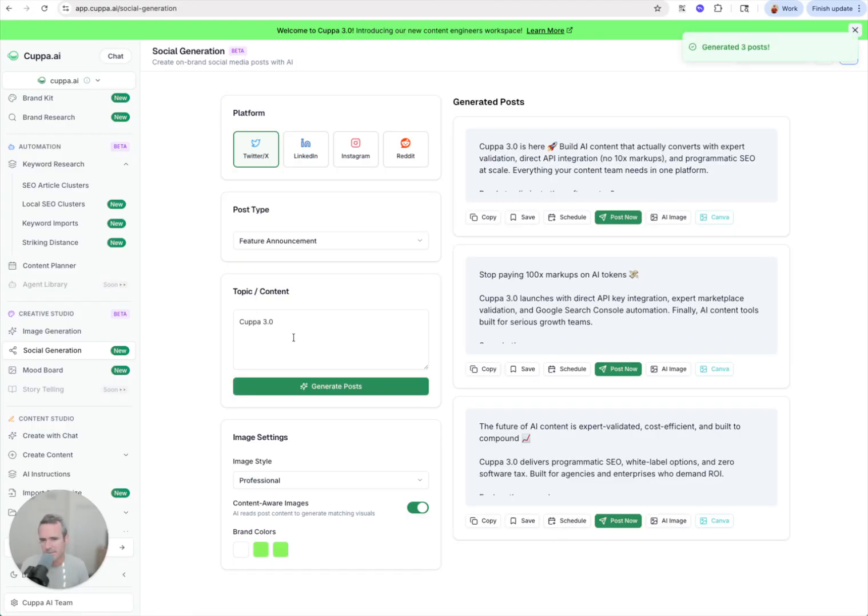prompting more than just topic. So you can see here some examples. Everything's, you can go in, edit, whatever. You can post now if your social connection is done. Boom, you can post, copy, save, schedule, AI image, which I'm just going to hit.